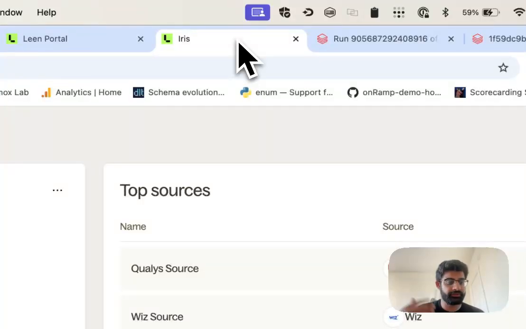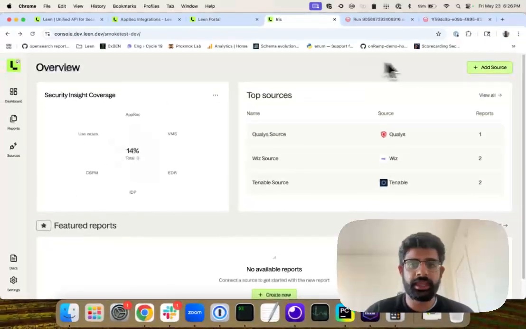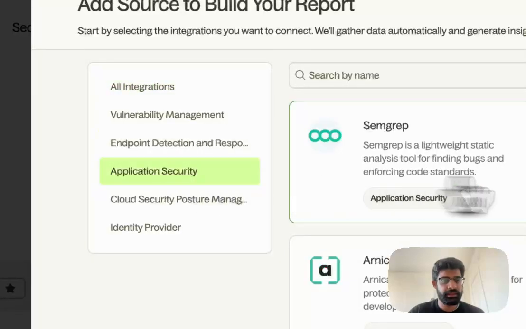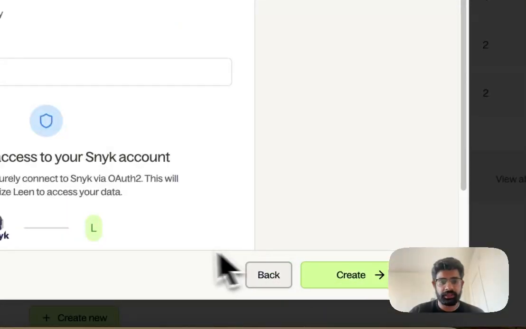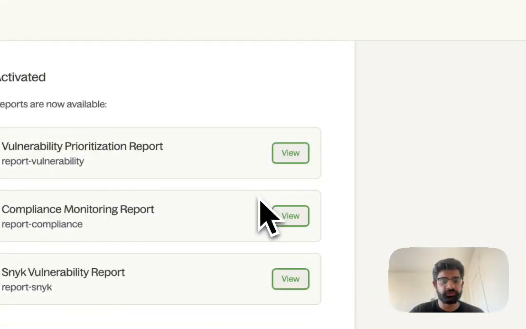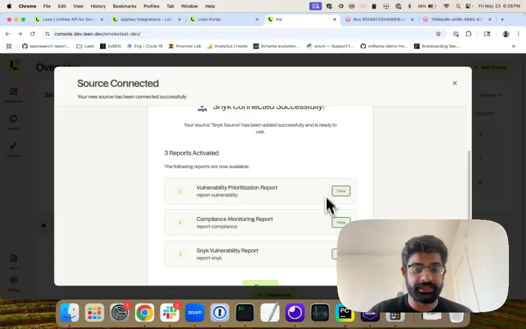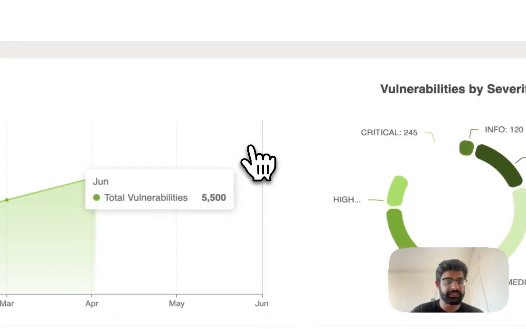So this is Iris. This is our BI tool for security teams. So I'm just going to go ahead and connect Snyk here. And so when I connect to Snyk, you'll see that I'm actually able to generate multiple reports off that data. And I'm just going to go ahead and view that Snyk report.